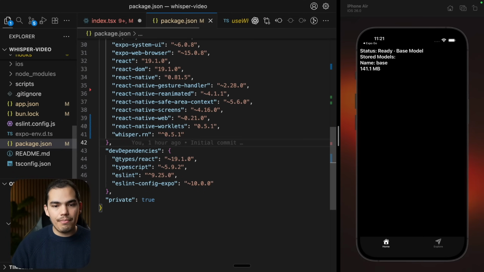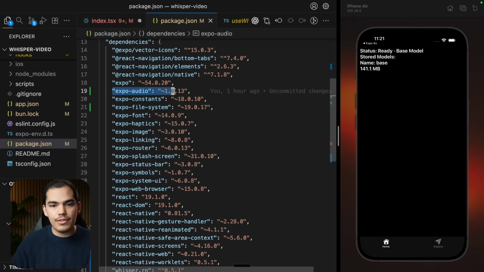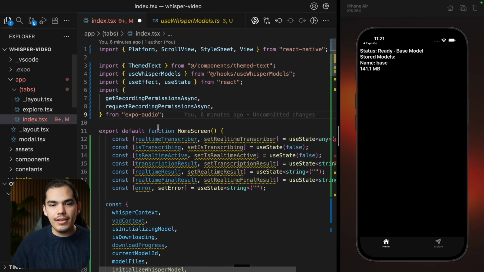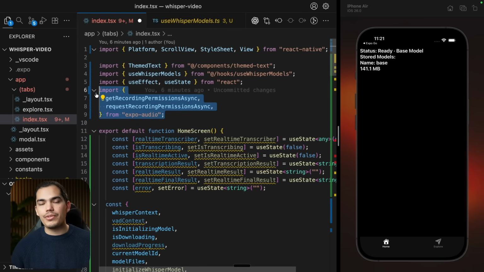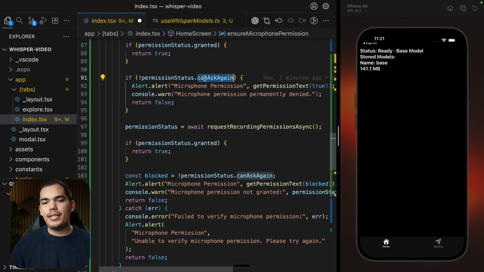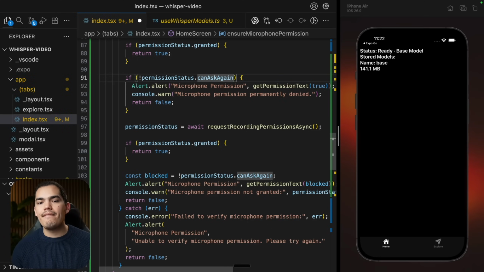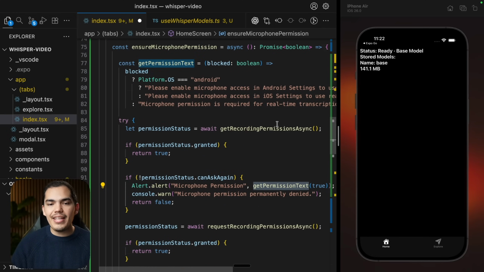So if we go to the package JSON, remember that we install Expo Audio at the beginning. So now we use these 4 permissions. Then we check if the permission is granted, just return true. In the permission status, we can get this and ask again a variable that is going to let us know if we can actually prompt the user. So then we get the permissions text.